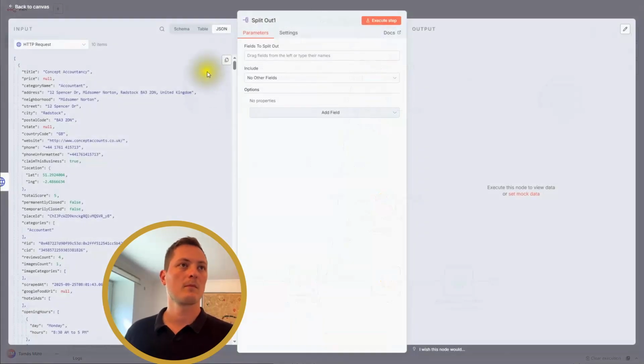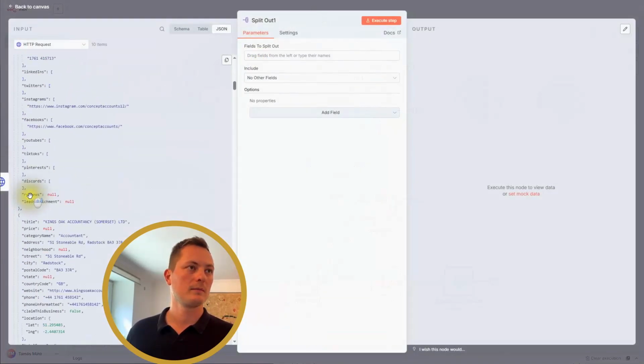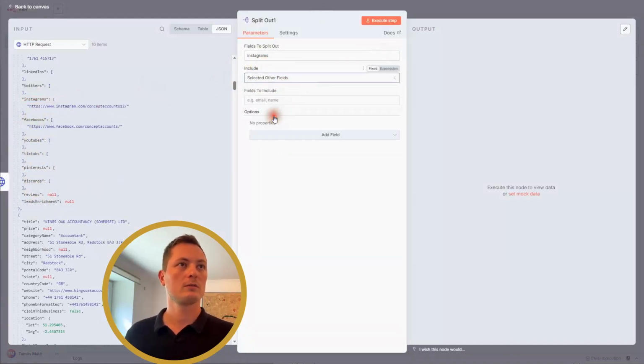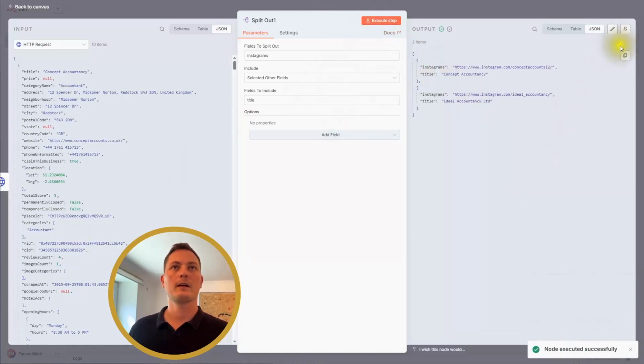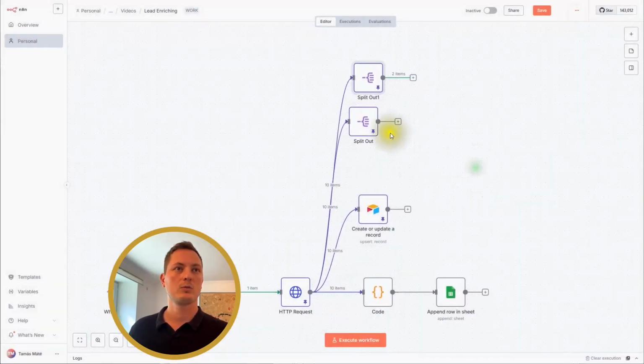Make another one for the Instagram. This time I am looking for Instagrams. Here, putting into the fields, we're going to select the title to match them on. This is a little trick because the title is right underneath. I'm going to run it, and there are a few with Instagram accounts. I'm going to pin this data too. A little bit of ordering.